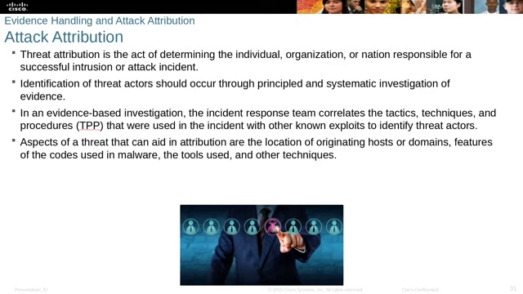Some aspects of the threat can aid in the attribution. These are the location of the originating hosts or domains, features of the code that was used in malware, the tools that were used, and other techniques. And sometimes at a national security threat level, threats cannot be openly attributed because doing so will expose the methods or the capabilities that need to be protected.